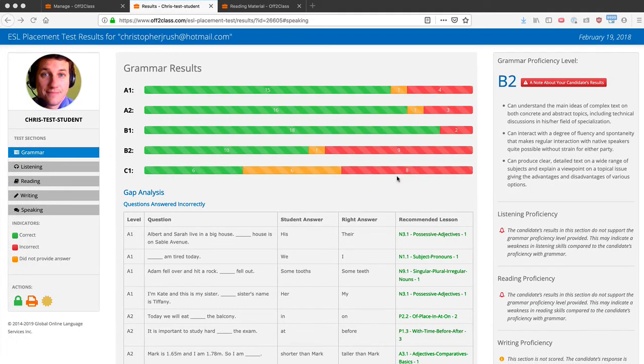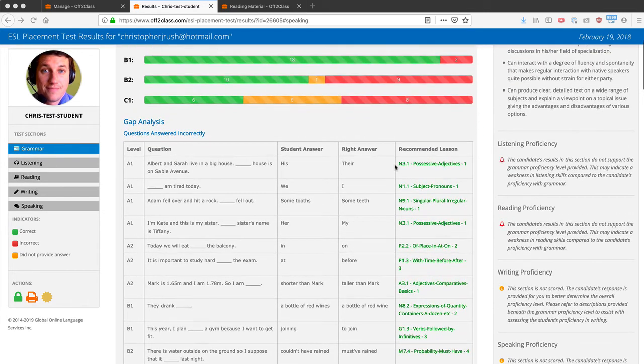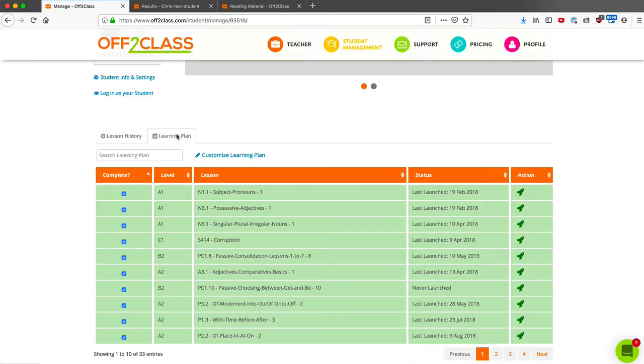The placement test is one of the most powerful tools that you have at your disposal because you can use the recommended lessons that form the basis of the student's learning plan to generate a customized course without expending any extra effort. We highly recommend that you encourage all of your students to take the placement test as early as possible after meeting them. You can also assign the placement test later at the end of the course in order to measure progress, as the test is different each time it's attempted.